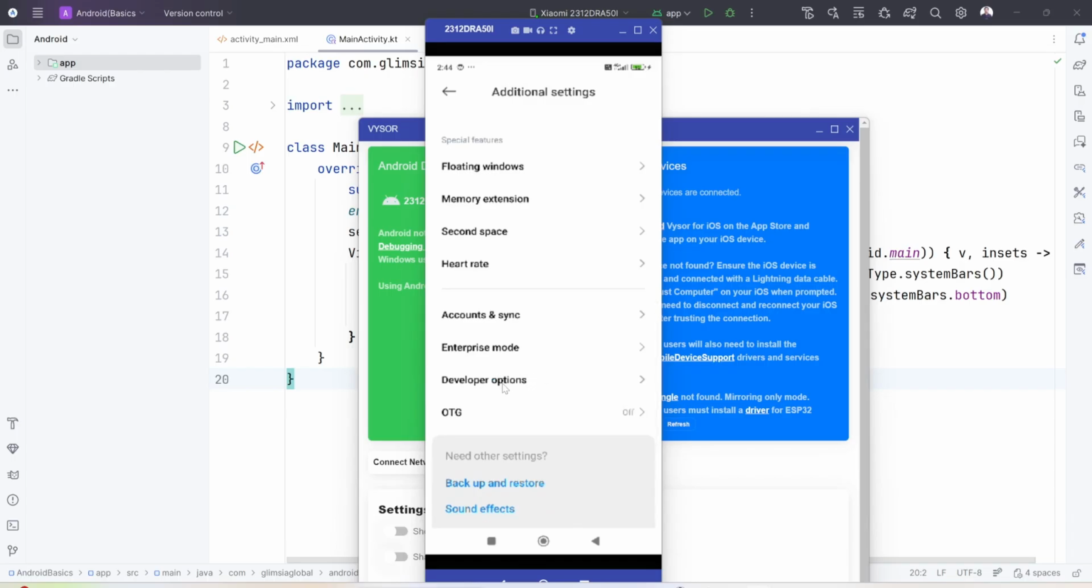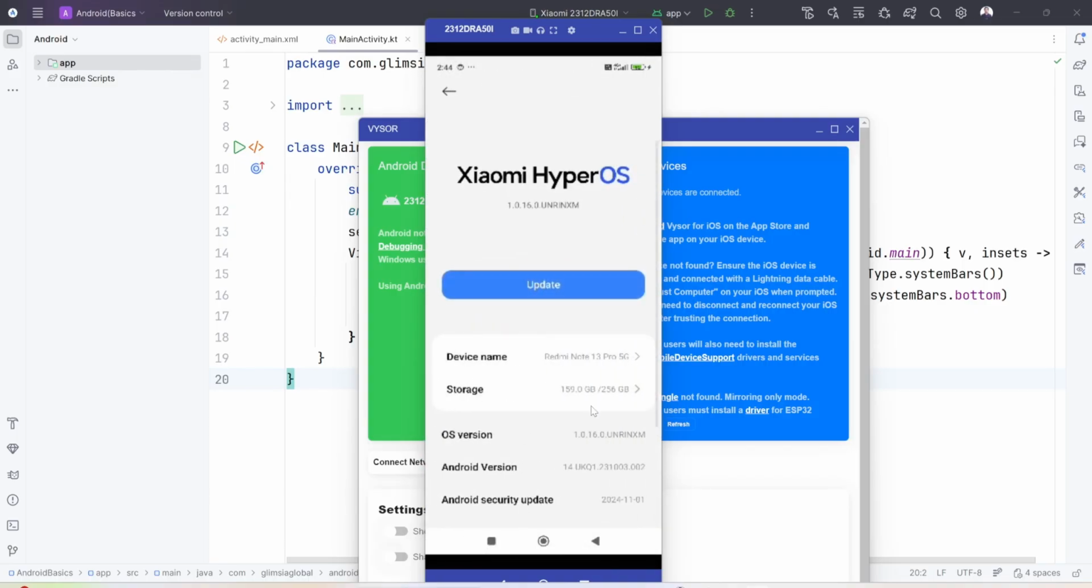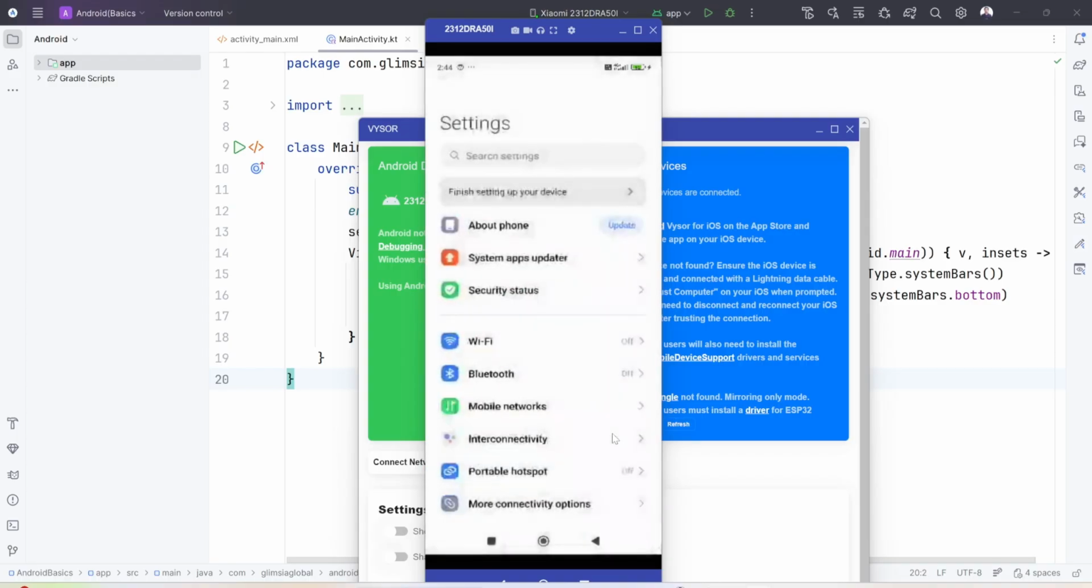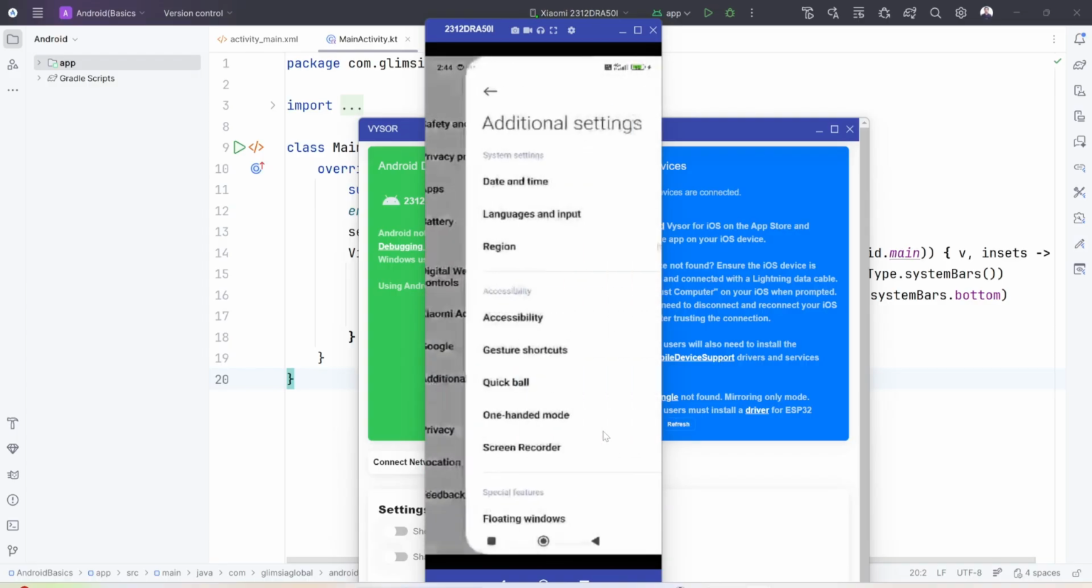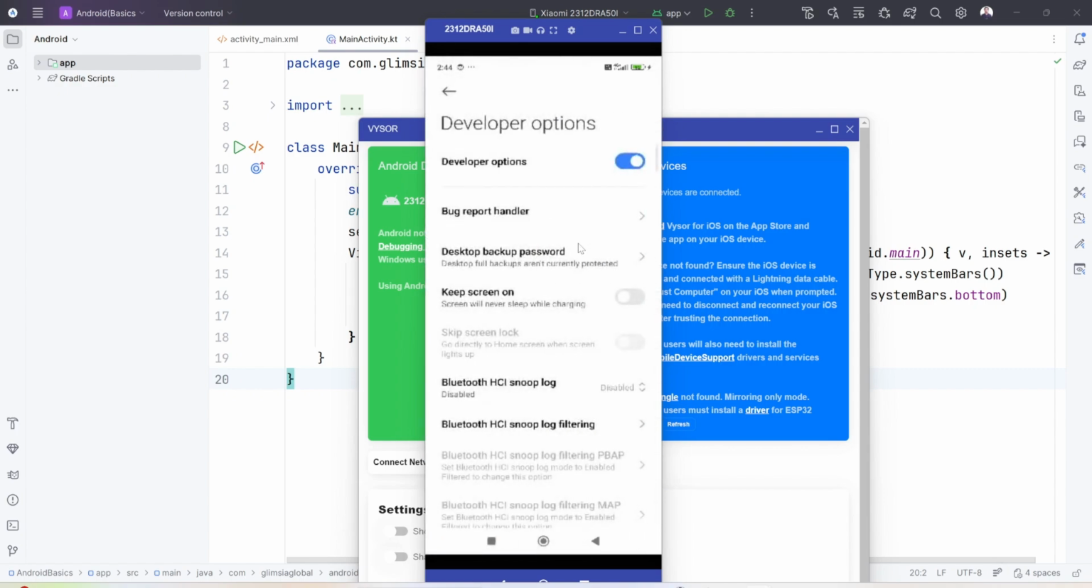This option will be able to see in your additional settings. If you are not able to see it, then you have to open the developer option by clicking 7 times here. For now I am just assuming I have this developer option already here. So just go there, and the first time this will be open, not an issue.